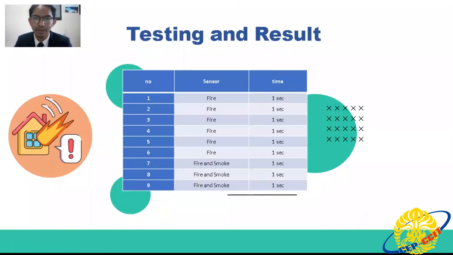The next is testing and results. The testing and results have 9 items. The first one until 6 is fire. It only took a matter of 1 second from the sensor, and 7, 8, and 9 are fire and smoke. It only needs 1 second to turn on. So the sensor that indicates fire and smoke only took a matter of 1 second, and combined in all of the rooms it only takes 3 seconds to send the data.